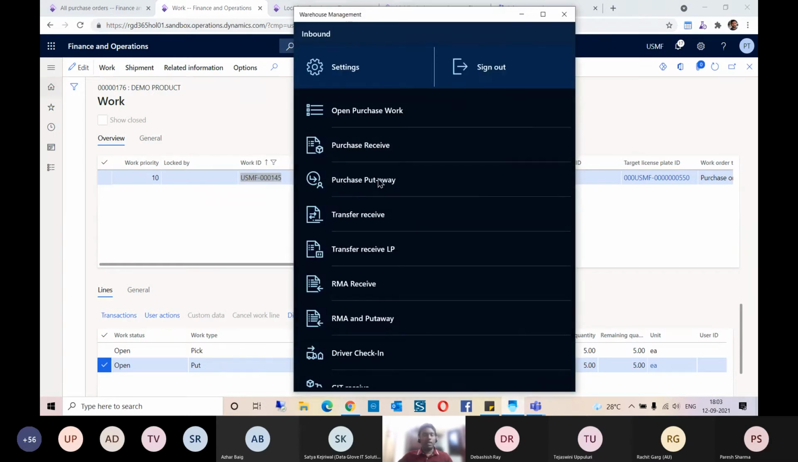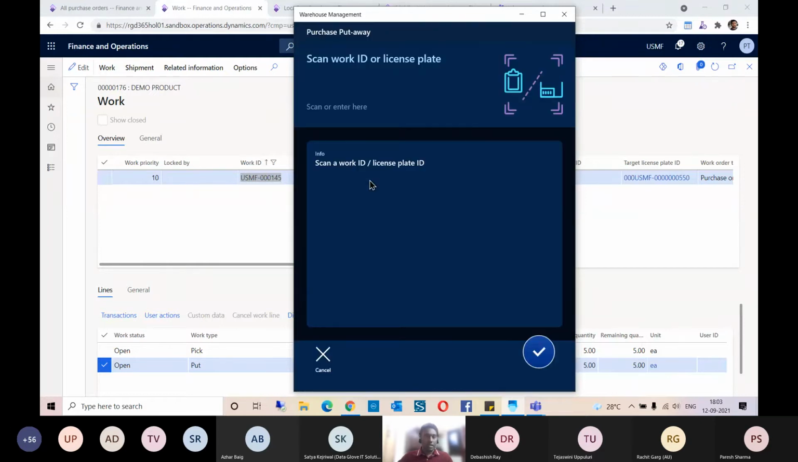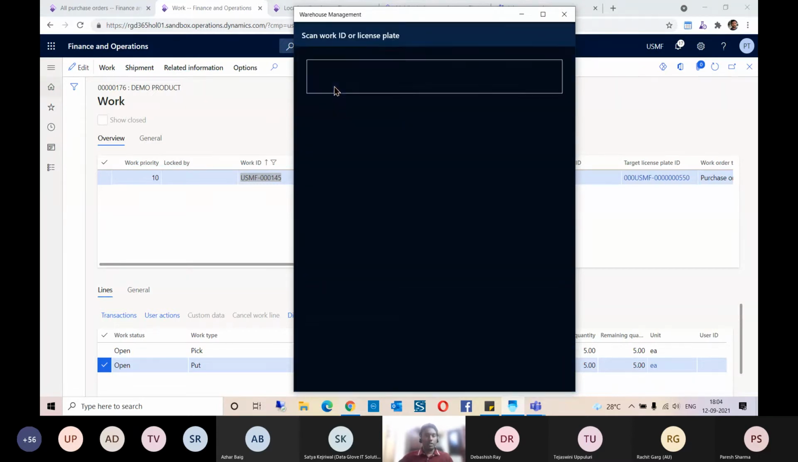So this is the mobile device menu item which I'll be using. The naming says it is a put away for the products which we have received in the RECV location, and we are going to scan this work ID here.